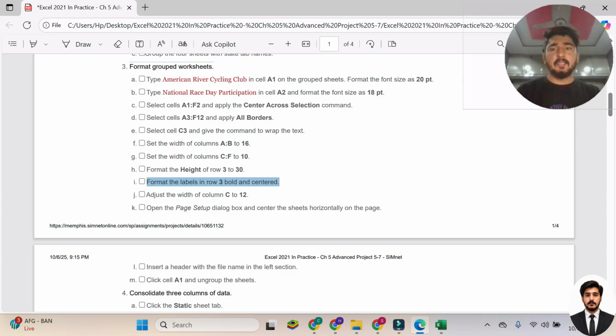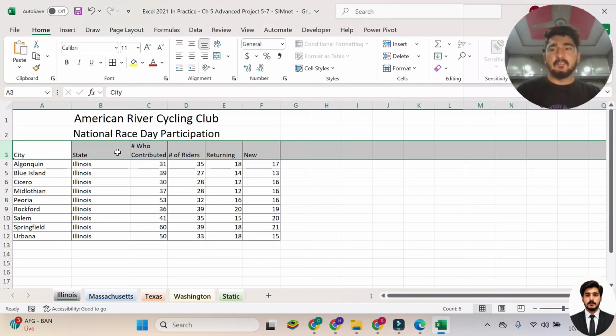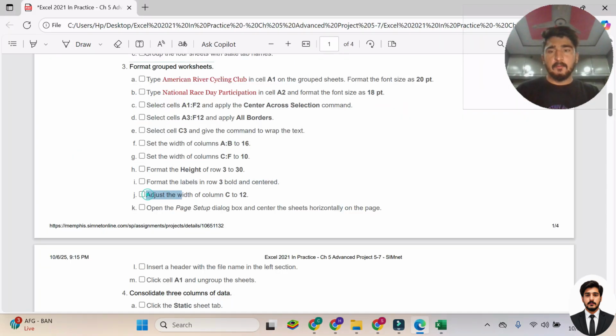Now part I. Part I is format the label in row 3 bold and center. So again we will still select this row and then go to font group, and we will just apply the bold and also we will apply the center alignment. Part I is done.